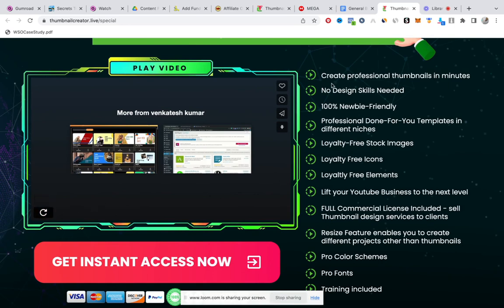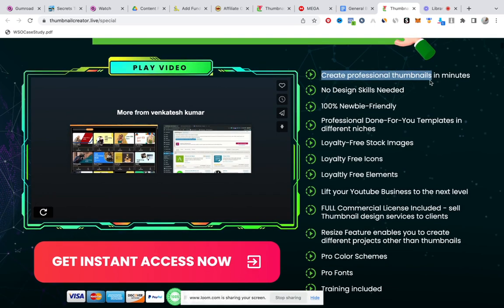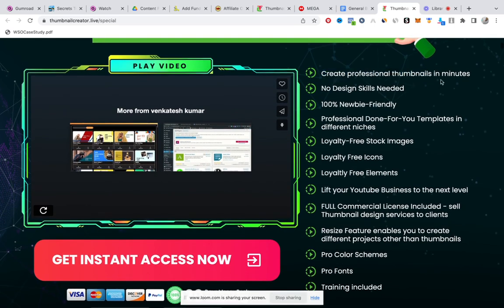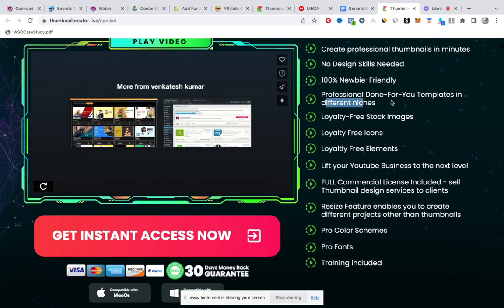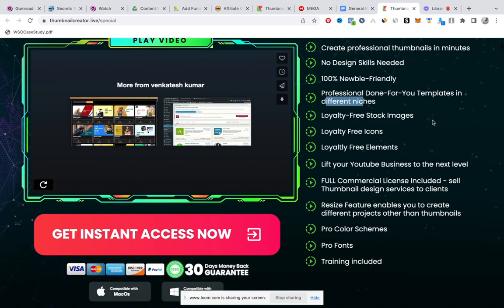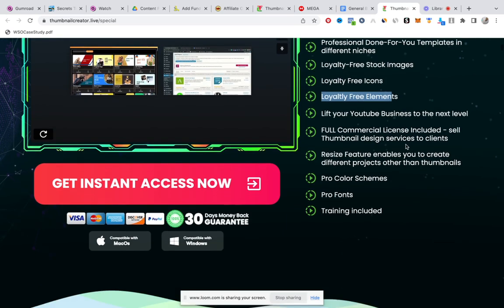and graphics in place. You can see further benefits of the software, which include creating professional thumbnails in minutes. You don't need any design skills. It's 100% newbie friendly, professionally done for you. Templates in different niches, which you could just go pick up, edit, and then upload to YouTube, to Instagram, or any video platforms. The graphics are royalty-free stock images, so that means you could use them over and over again without having any issues. The icons as well, and even the elements. So with this software, you could easily lift your YouTube business to the next level.